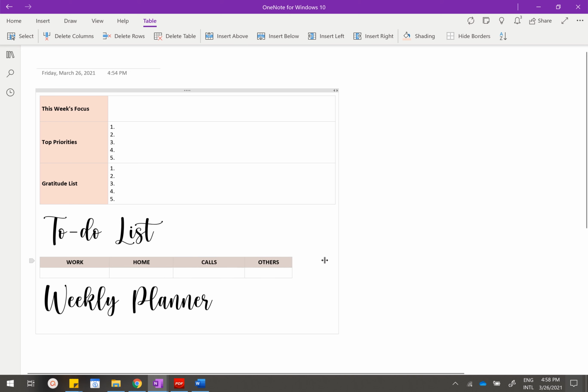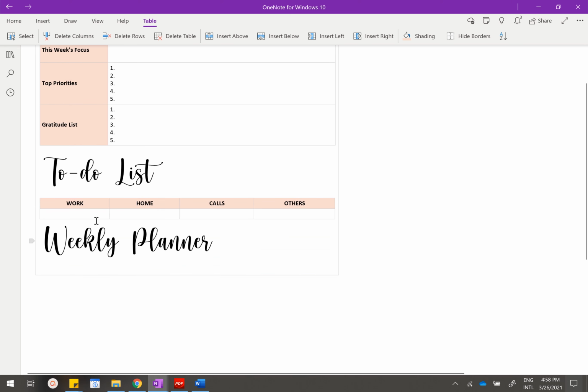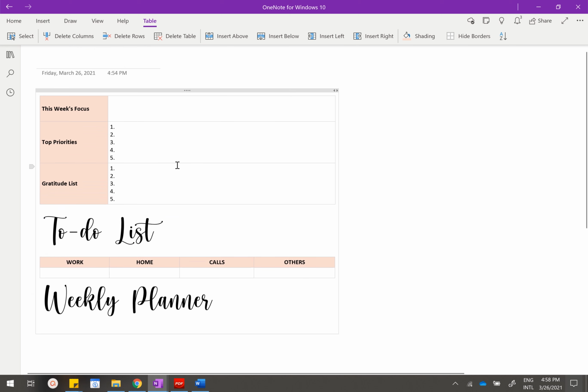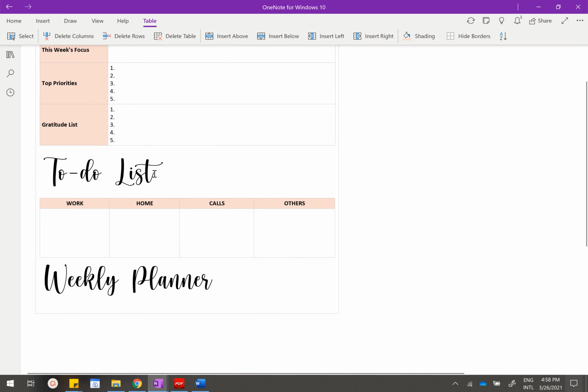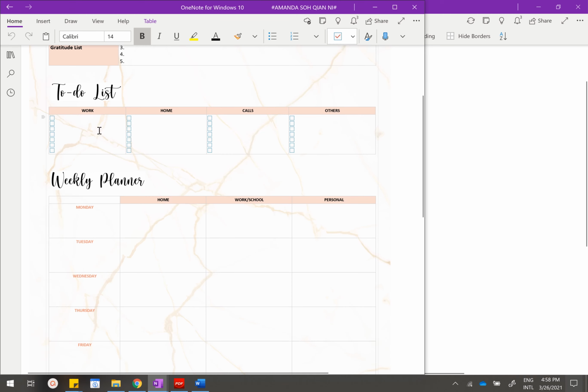Okay, so the good thing about OneNote is that all these tables are very easily adjustable in terms of their sizes. So if you want to make them bigger or smaller, or you just want to change up the titles, it's very easy for you to customize. And the next thing that I want to add will be all the little checkboxes. Because I've already made some here, right? So I'm just gonna copy this over.